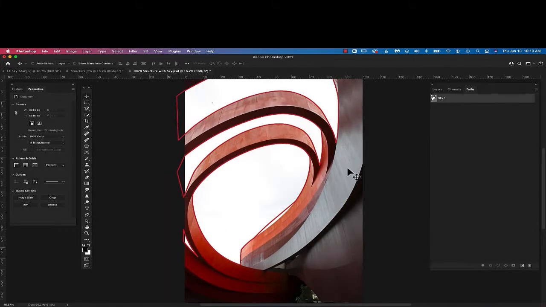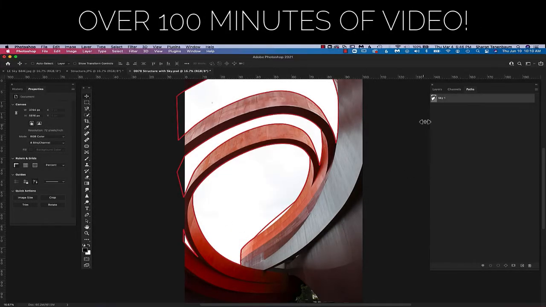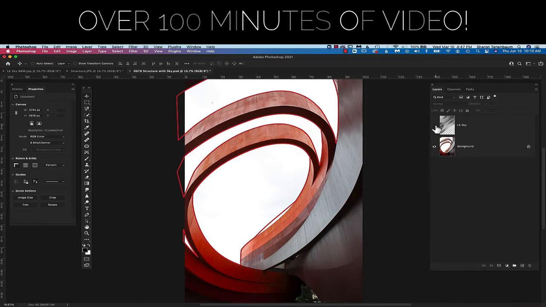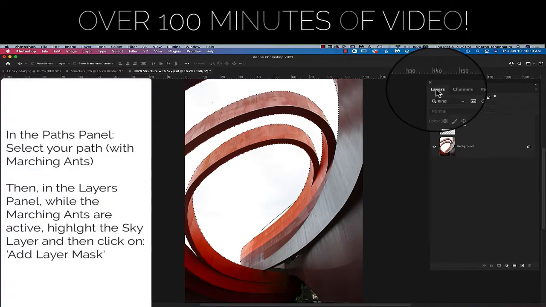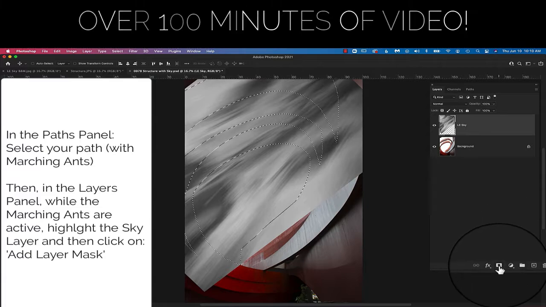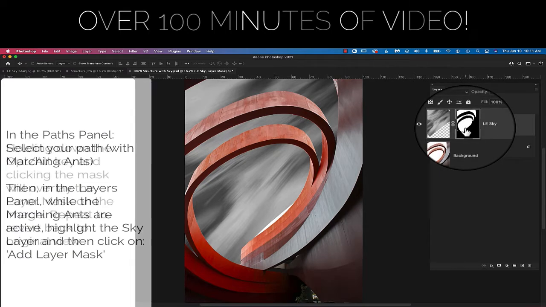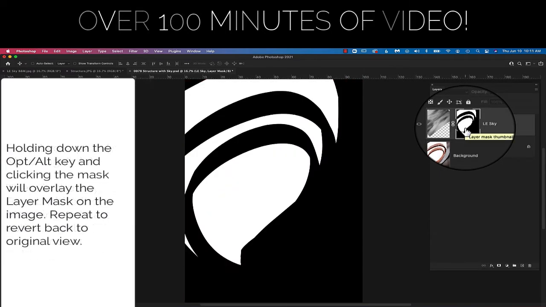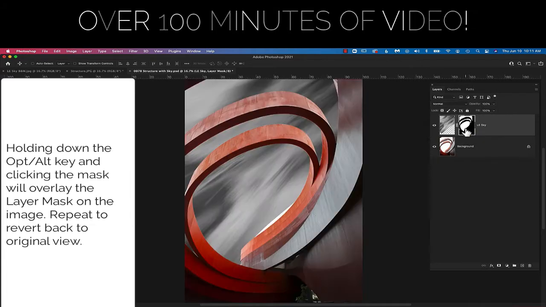I want to replace my sky, and I've traced the sky area out with a pen tool, and I am going to make a mask out of the area here. So I'm going to select my path, come to my sky, highlight my sky layer, and now click on the add layer mask icon. And what do I see? I see that automatically, because I created a mask when the marching ants were active, Photoshop has masked out the sky for me, and I see the sky here.